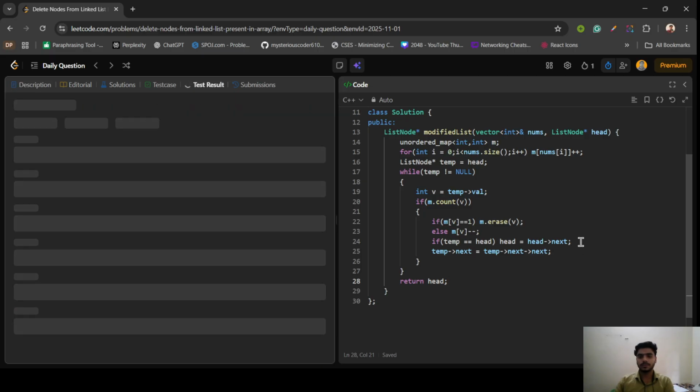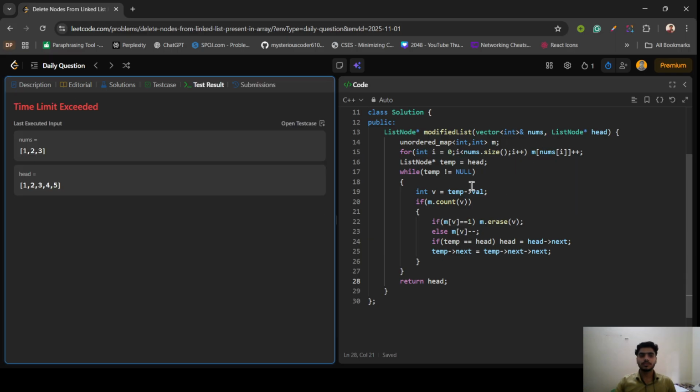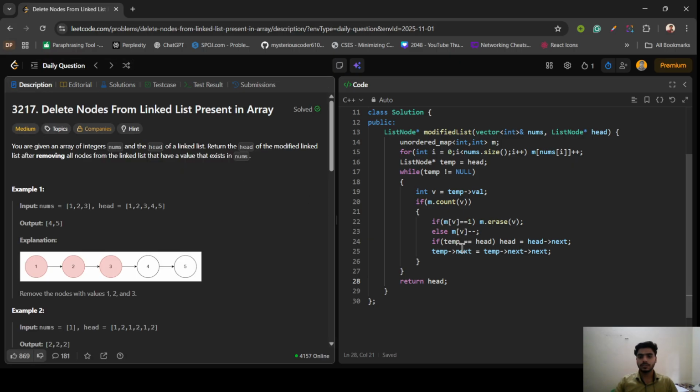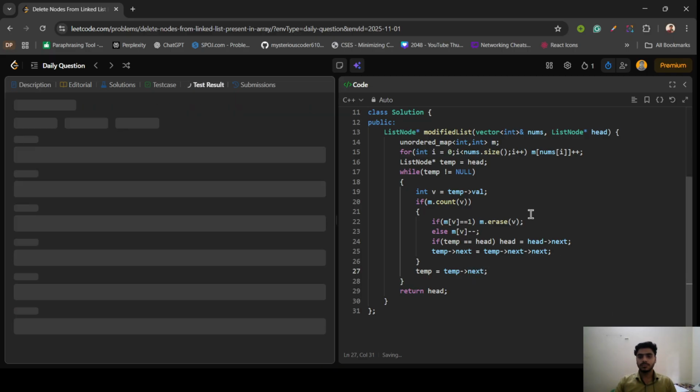We can also do this in a second way. We can make a new list and push all the remaining elements into it. There's one thing which I forgot to do: we also have to do temp equals temp dot next, to iterate, to increase the index of this linked list.